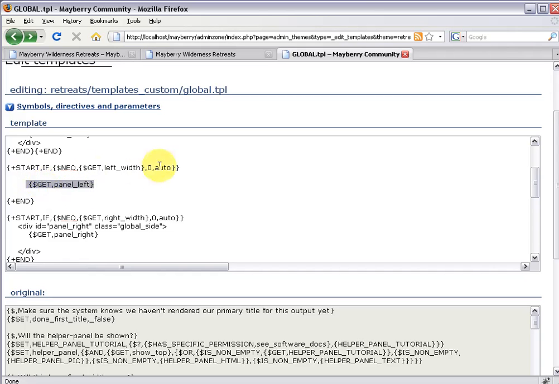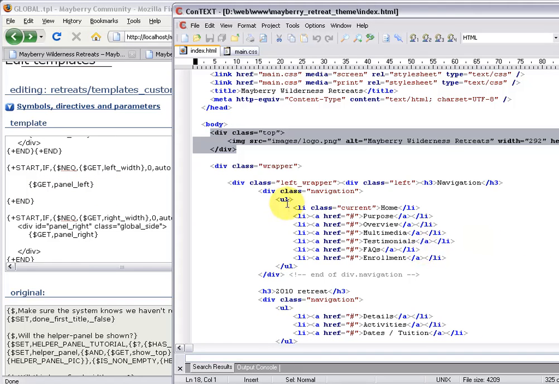This stays. This surrounding it will hide this section if it's not supposed to be there. That's fine. We'll just leave that in place. No sense in deleting it. So I just need to surround the left panel with whatever I surrounded my left panel with.